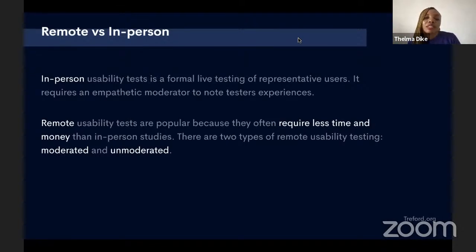The problem with in-person usability tests is that they're not always budget friendly, because you have to take care of their transportation or your transportation. If you're renting a hall, you have to take care of that as well. If you're buying things like a camera and food, you have to pay for them. But remote usability tests are the most popular ones. They require less time and less money as well.